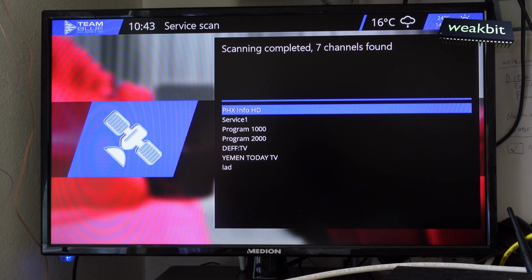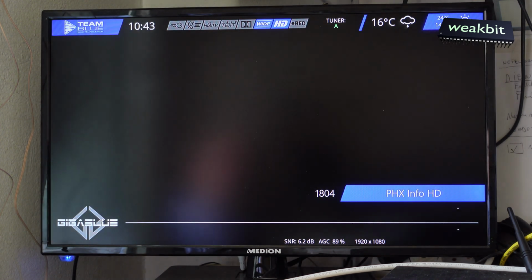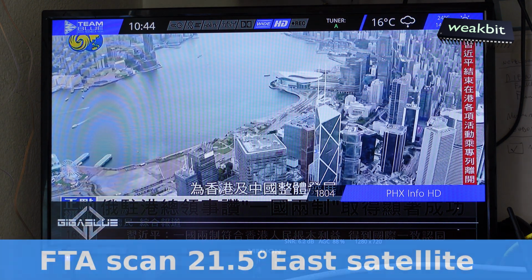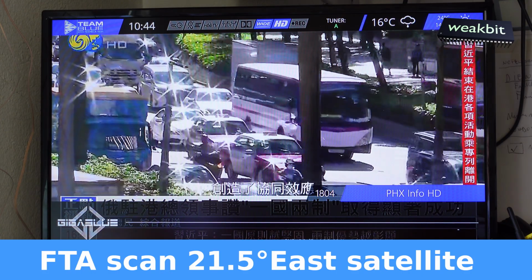And now scanning complete, 7 channels found. I mean, for a satellite, 7 channels found. But this is the FTA show, and this is the 21.5 degrees east satellite. Yes, buddy. Now we have PHX Info, and now, oh, it's a Chinese program. That's cool.